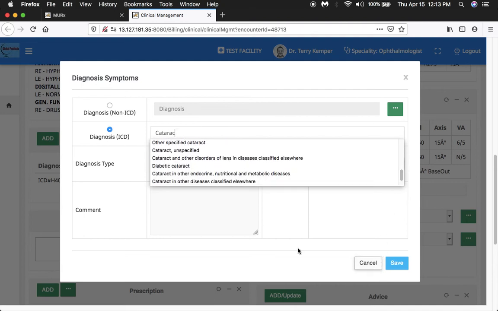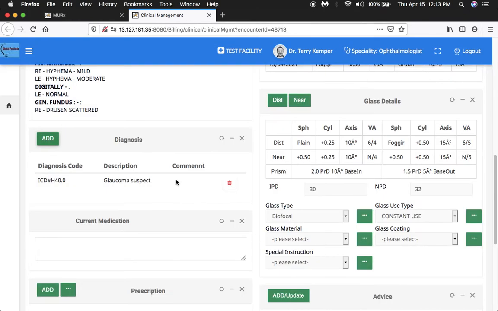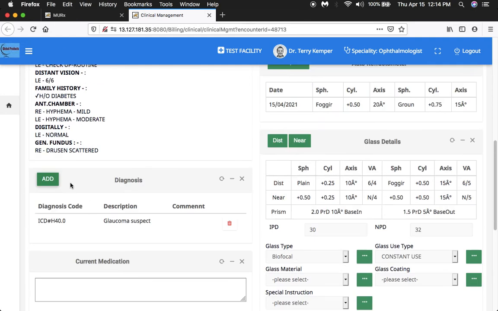Once the diagnosis is selected, and select the diagnosis type, the onset date, comments, if any, can be typed into the free text box and save. Once the diagnosis is selected, it is displayed in the diagnosis panel along with the ICD-10 code.